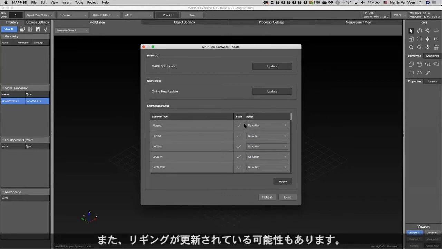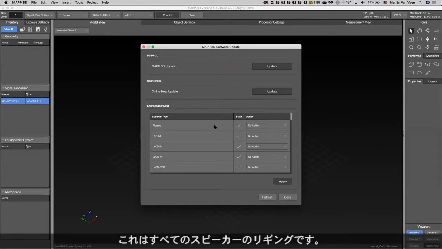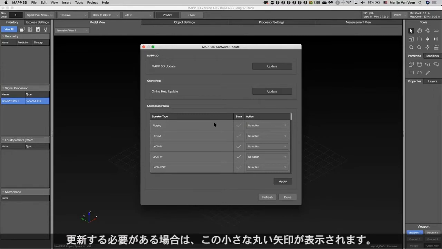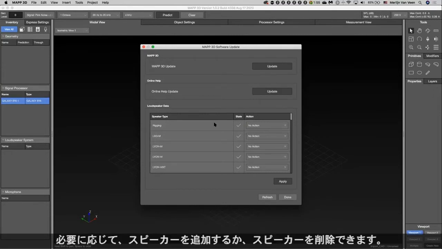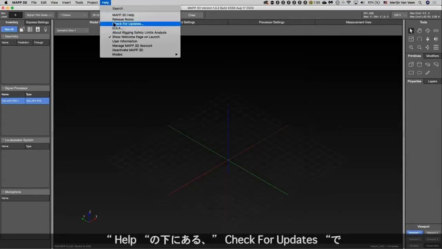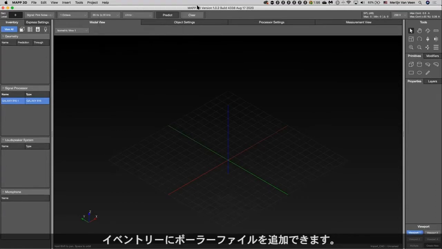Could also be that the rigging is updated. This would be the rigging for all loudspeakers. So you have separate files for each loudspeaker, but the rigging is contained within the same file. And again, there might be the need for you to update it, in which case you see this little round angle, or you might want to add a loudspeaker, or you might want to remove a loudspeaker, whatever your needs require. So you will find that under help and then check for updates. And that's how you add more pole files to your inventory.